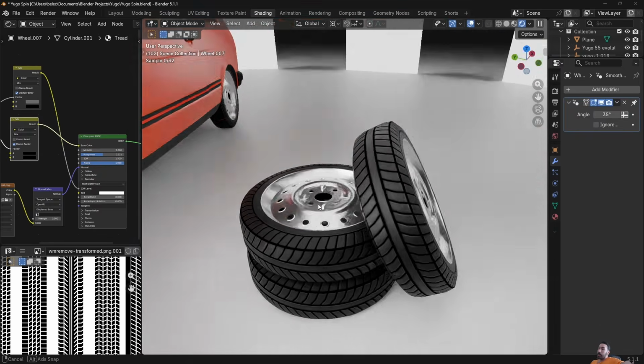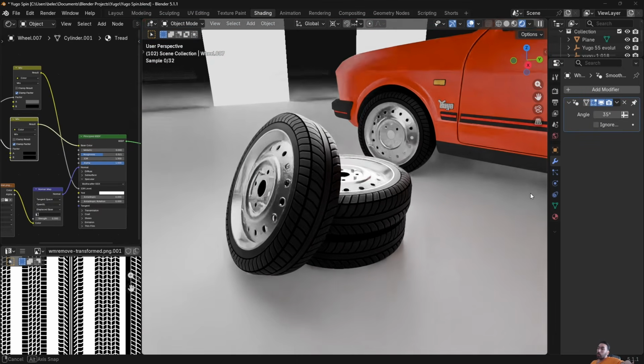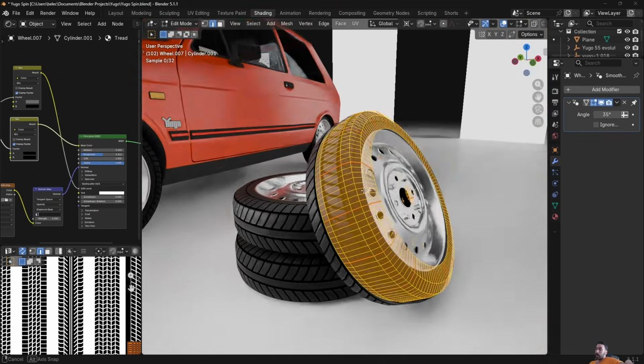Here's a quick and easy way to make nice low poly tires in Blender. We're not even going to waste time with an intro, so let's get right into the video.